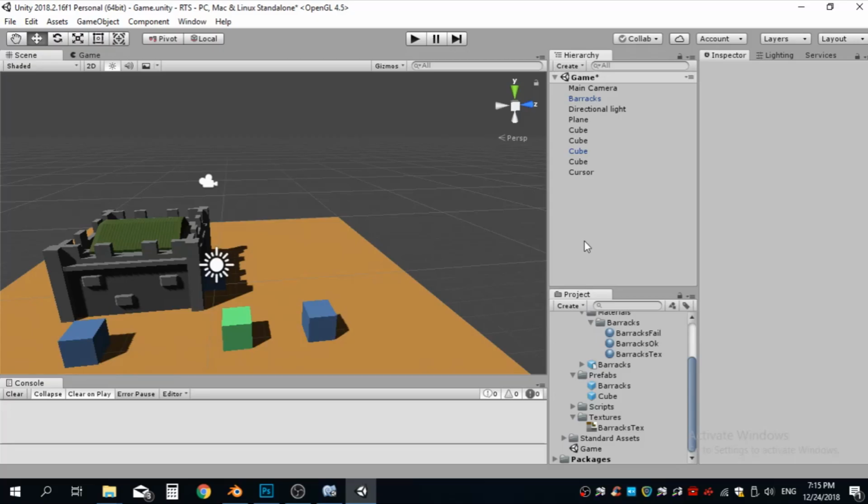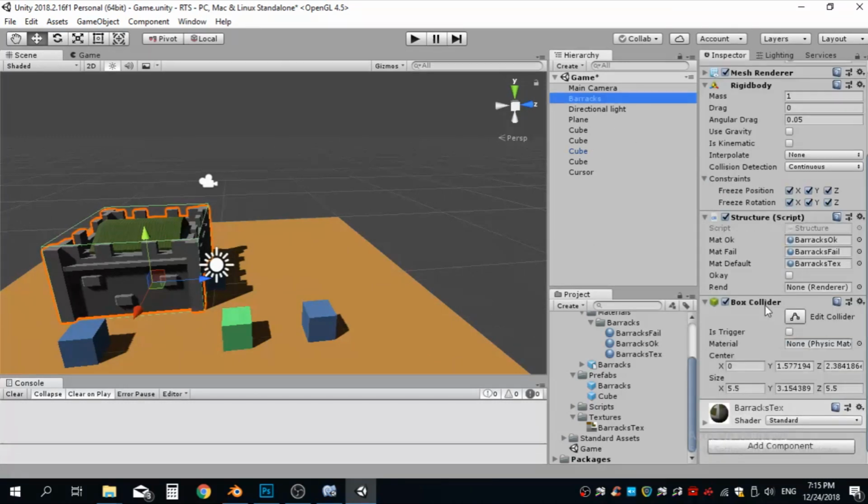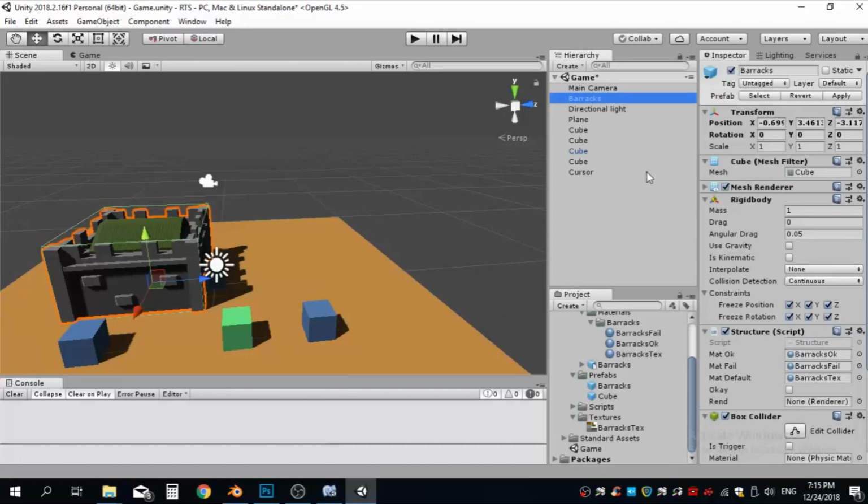So Unity crashed earlier, but I already found the error. The error was, earlier I added a box collider and then I reduced the size of the object, which significantly reduced the size of the box collider as well. So now it should work properly.